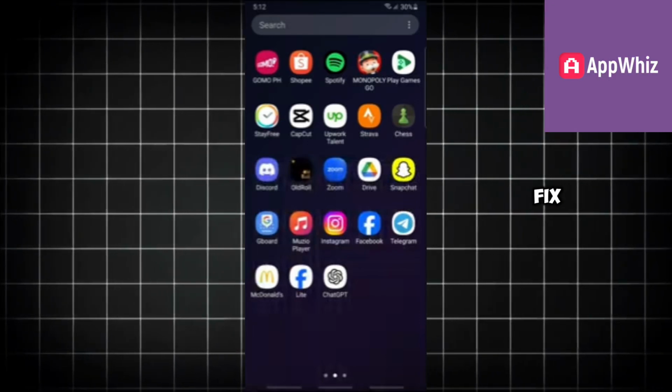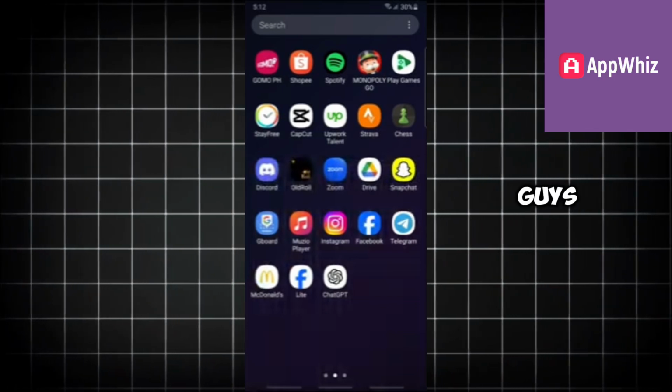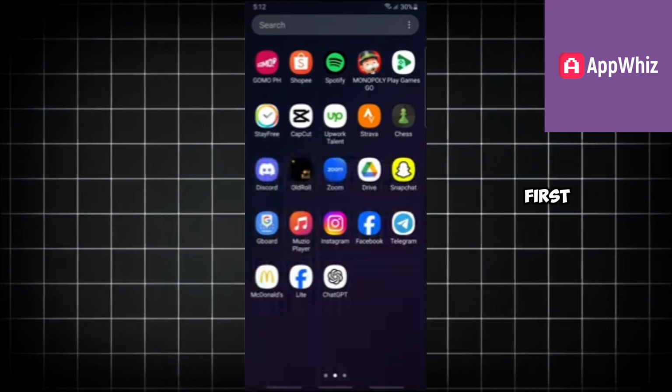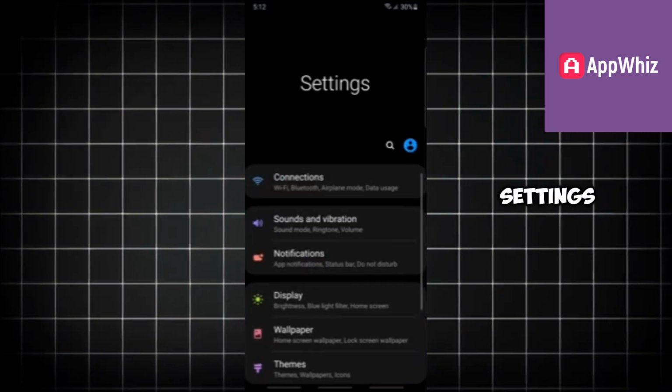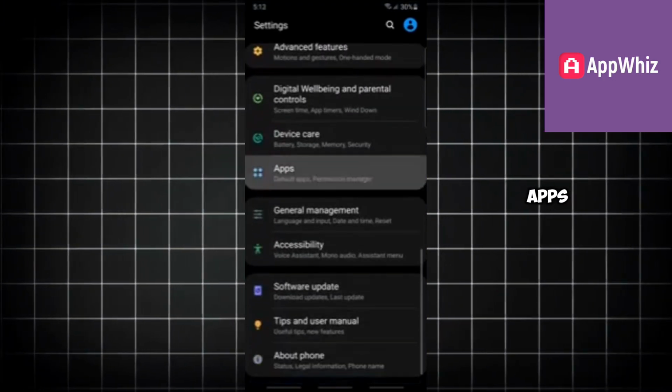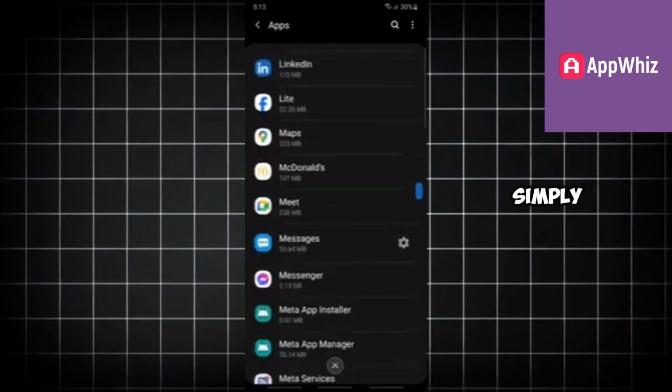I'm going to show you how to fix the Telegram error: Too many attempts, please try again later. So from here, in order for you to fix that, the first thing that you will do is simply go to your settings, and from here, just scroll down until you see Apps. And here on the apps, just try to find Telegram and simply tap on it.